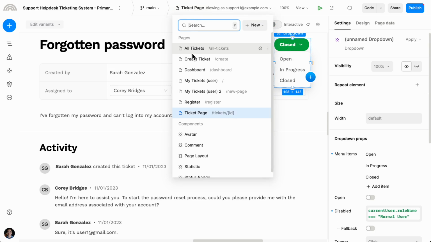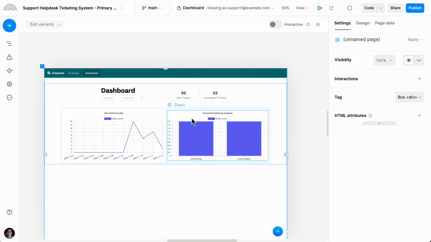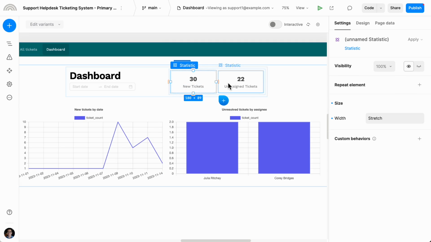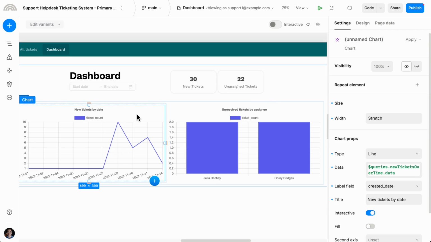The last page we'll take a look at is the dashboard page. This is actually a really simple page. It's mostly just displaying information. Here we have some stats, which are just displaying numbers. And we also have these chart components, which are built-in components. And the queries that power all of these are listed here.